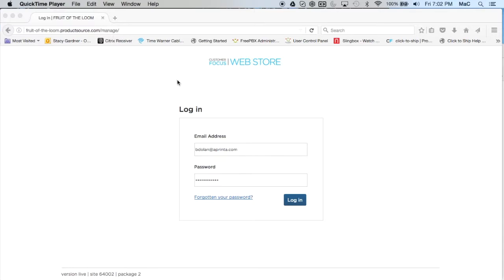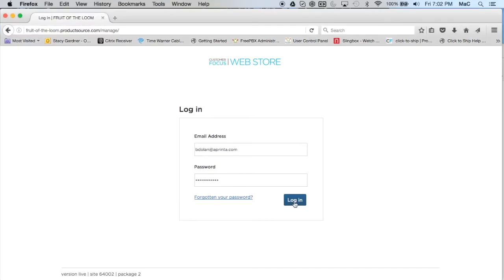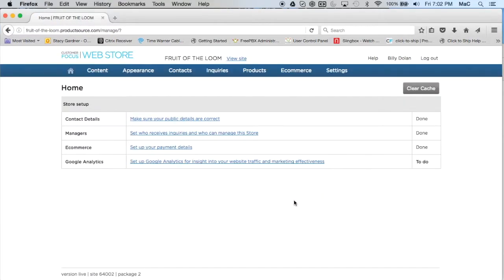Okay, so first we log in using our username and password, which is the same username and password you received when you initially got your website. And during this tutorial, you'll notice that there are some tabs that will be of no use to us, but we'll point those out for you as we go along. Okay, let's get started with the Settings tab.